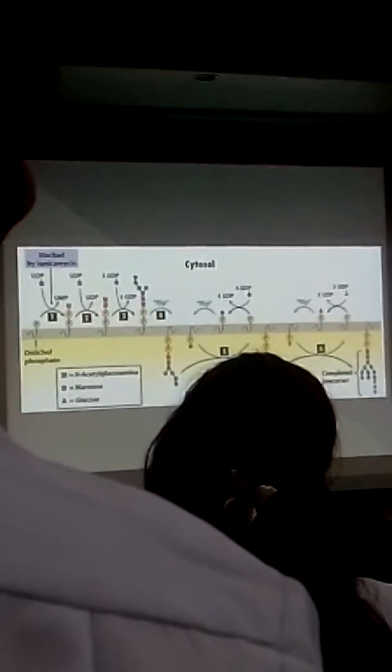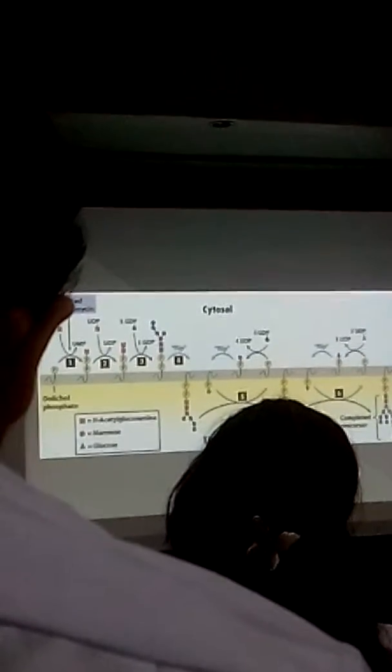Cytosol, and then flips inside to the ER, and then flips back again, and then flips back again, until you form that sugar, dolicol, what do you call this molecule. That's for the sugar. But later on, you'll know that the dolicol is the one that's going to provide this oligosaccharide to your.